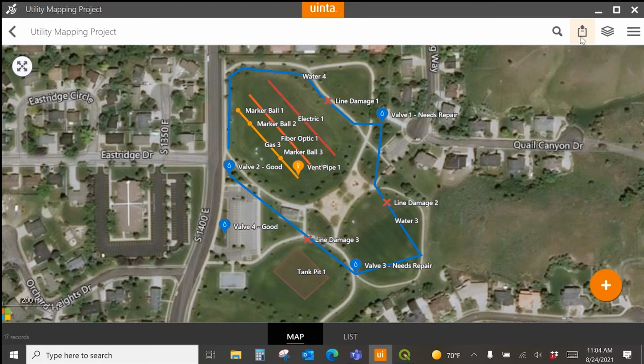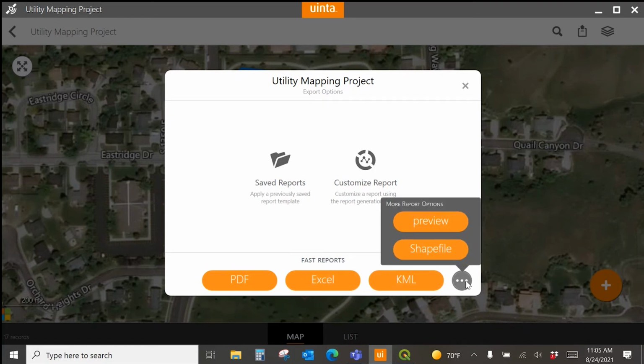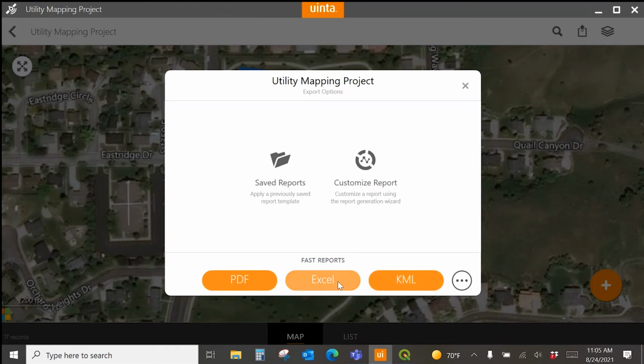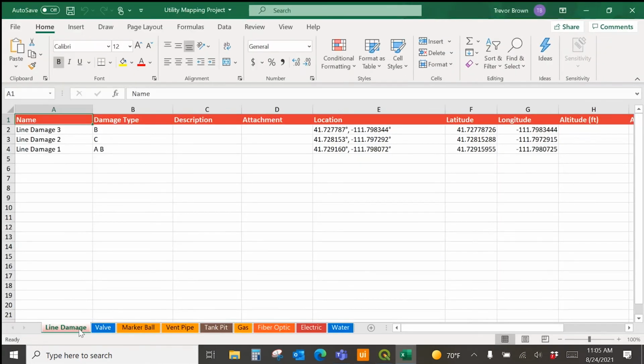Select the export icon at the top right. There are three options visible here: PDF file, Excel file, Google Earth KML file, and a fourth option found here, shapefile. To export your data as Excel, just select Excel and notice that there are tabs created for the different record types in the custom project. Also, the custom fields that you may have added in one of your Uinta projects, in this case damage type, are also going to be present as individual columns.